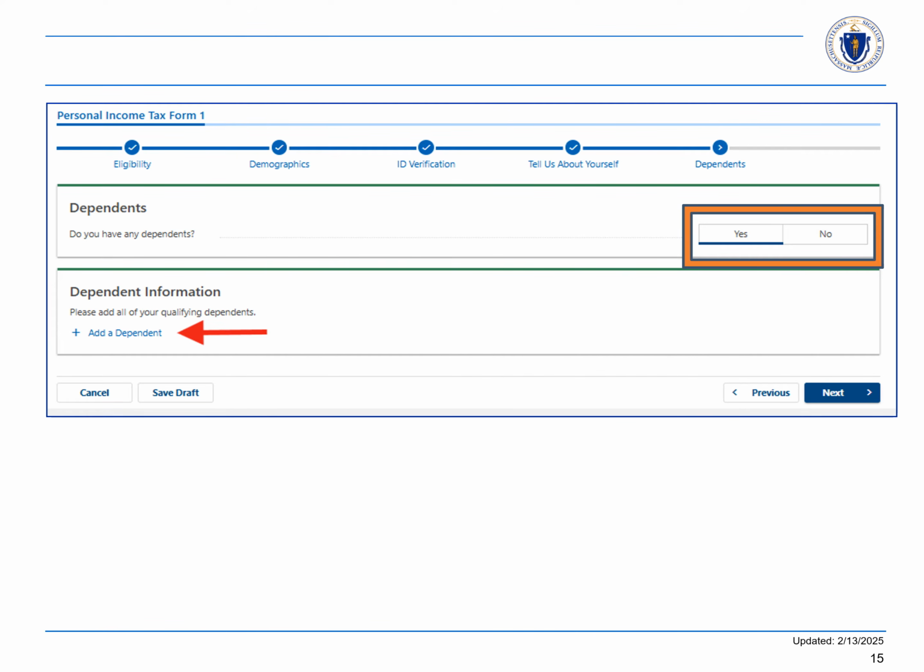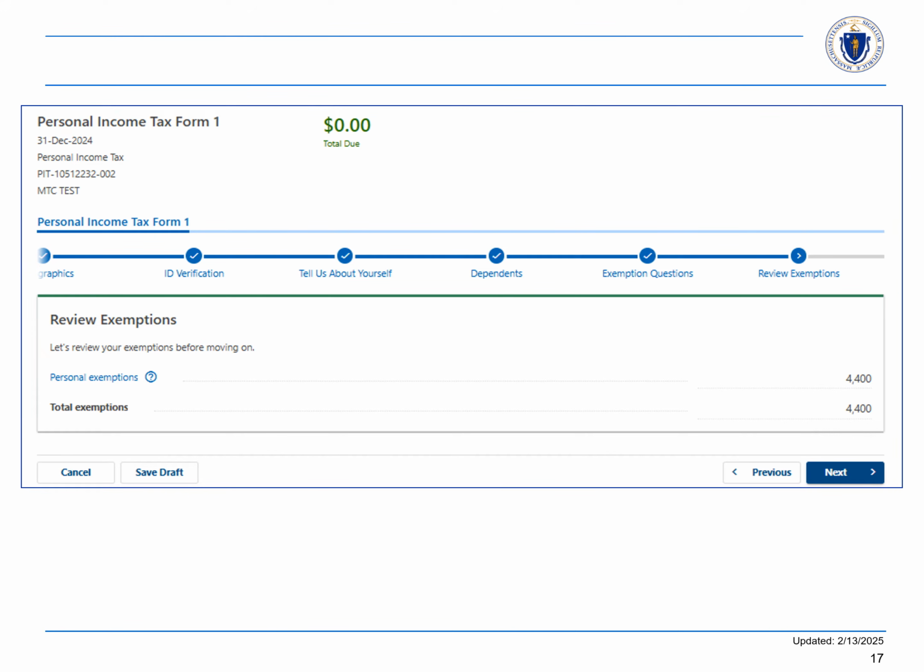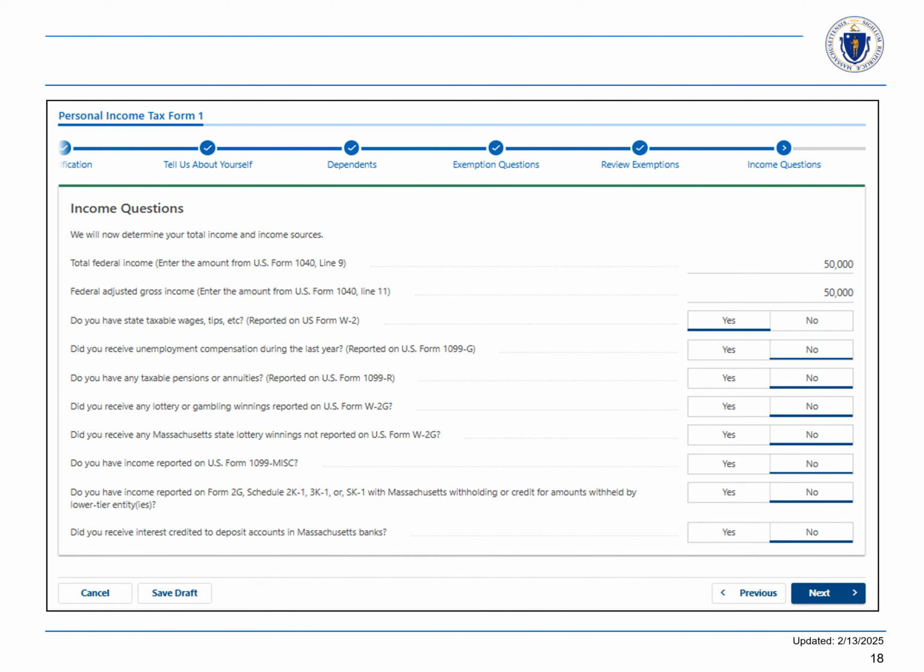In the Dependent panel, select yes or no if you have a dependent and click Next. If you have dependents, click Add a Dependent and enter the required information. If you have more than one dependent, repeat this step before clicking Next. Answer all yes or no questions in the Exemptions Questions panel, then click Next. You will be asked to review your exemptions. Click Next to proceed. In the Income Questions panel, answer all yes or no questions, then click Next to continue.